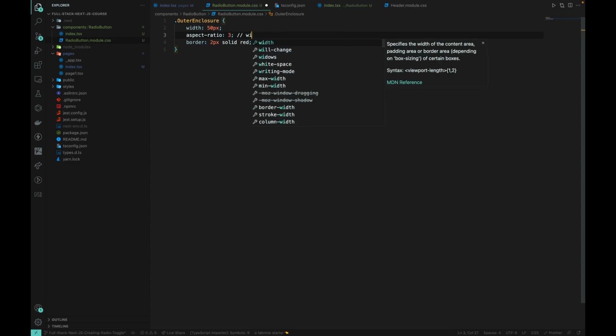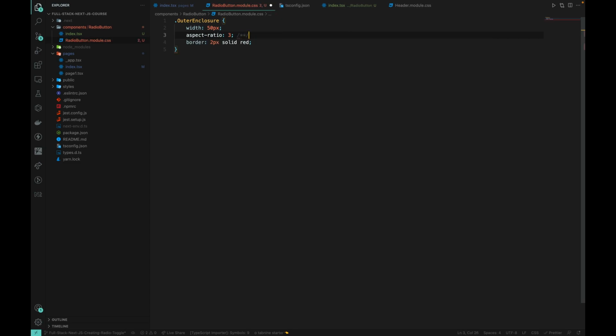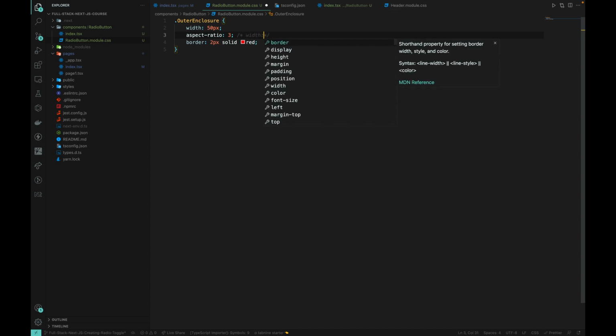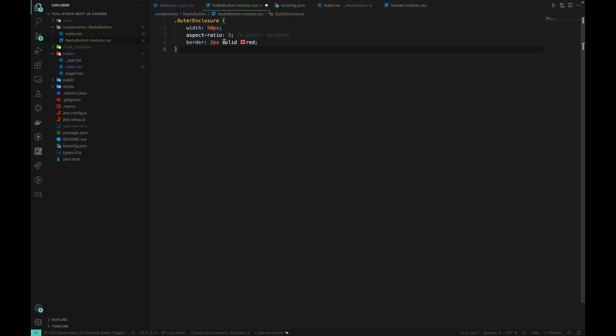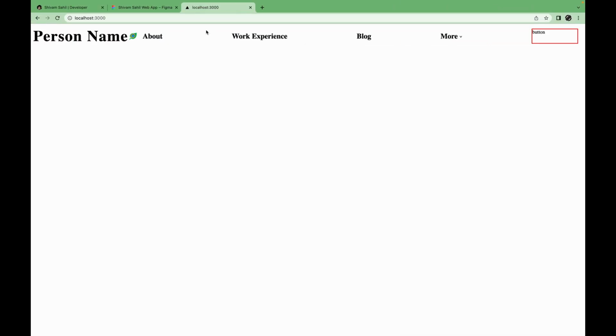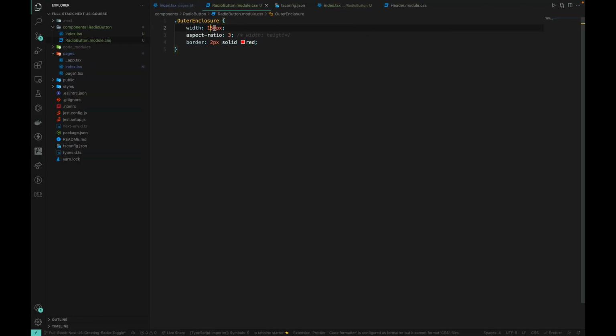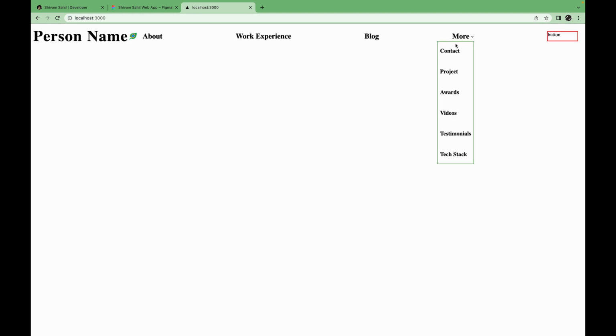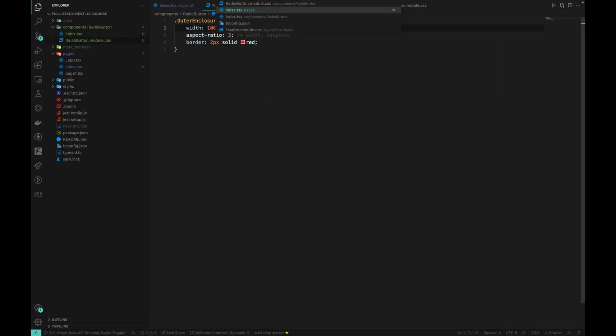Okay, so I think I need to use this style, width to height. So basically what I'm saying is keep the width 50 pixels and height would be 50 by 3. So let's increase the width to 150 and see. And I think this is too big, so let's have it as 100. So this is all hit and trial, you can test it out, check it, that's all what's happening.